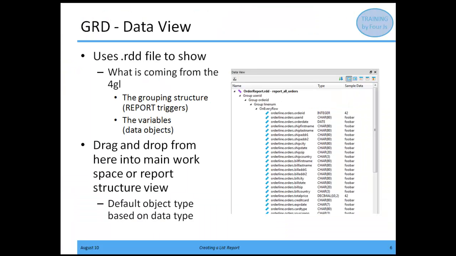One of the tools you have for working with reports is a view that's known as the data view. In the data view, you select an RDD file, and that defines what is coming across from your 4GL report application. This includes the grouping structure. So for example, here I have my order external by set to use the group user ID. I have the order external by also specifying an order ID. In this example, I had one specifying a line num.